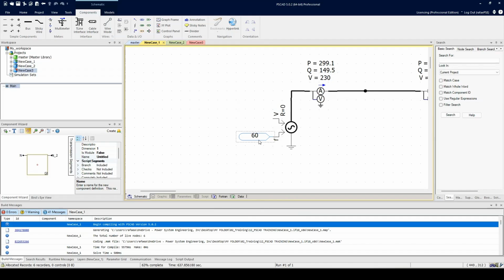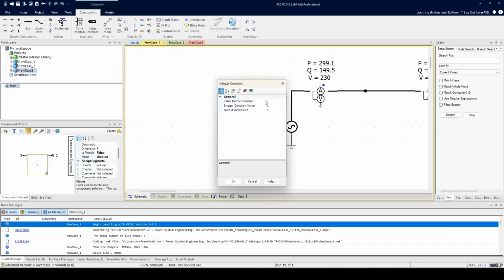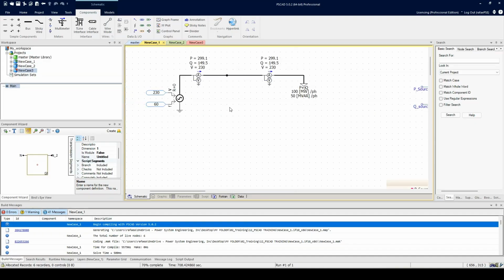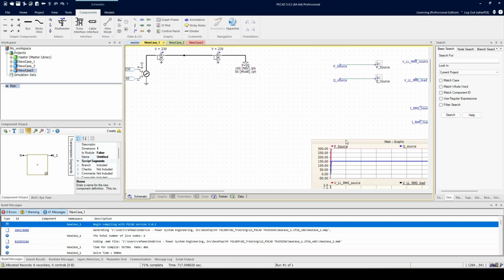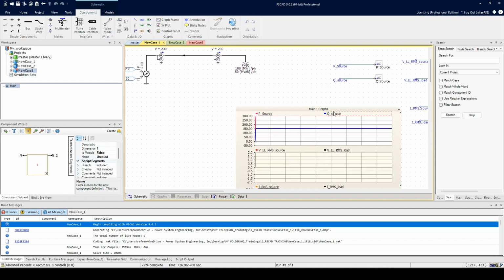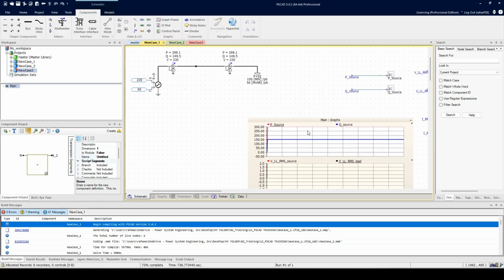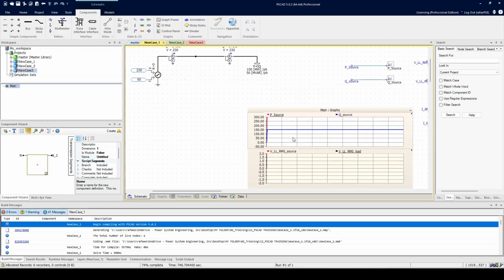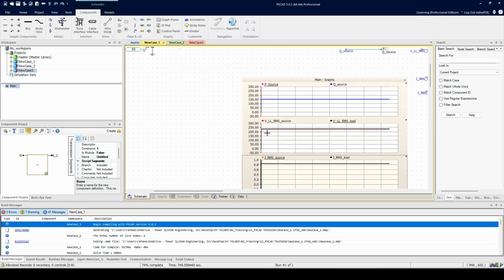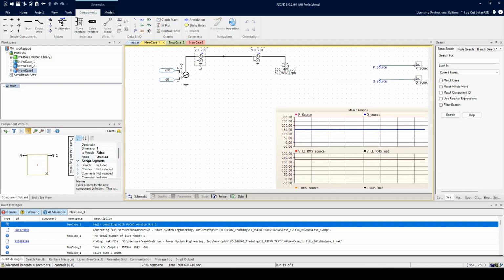Just for the sake of example, I'm going to keep this fixed at 60. What I want to show you is that I also want to get 230 kV, and you will see that I may not be able to get 230 kV just yet. We've got some graphs here already: the power and Q through this meter, and the voltages through this meter are also being graphed over here. So voltage line to line RMS source, that's coming out of this meter.